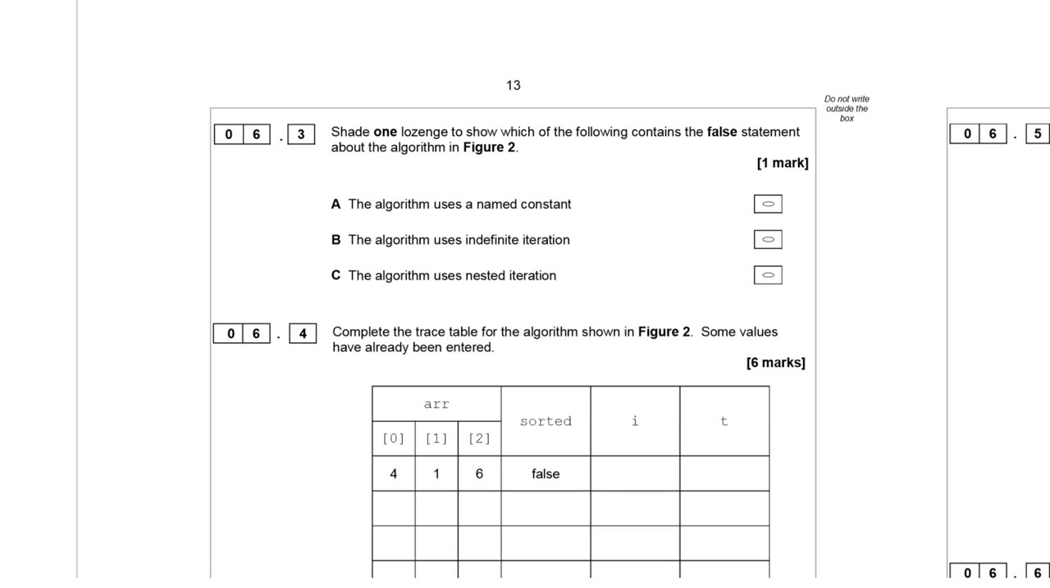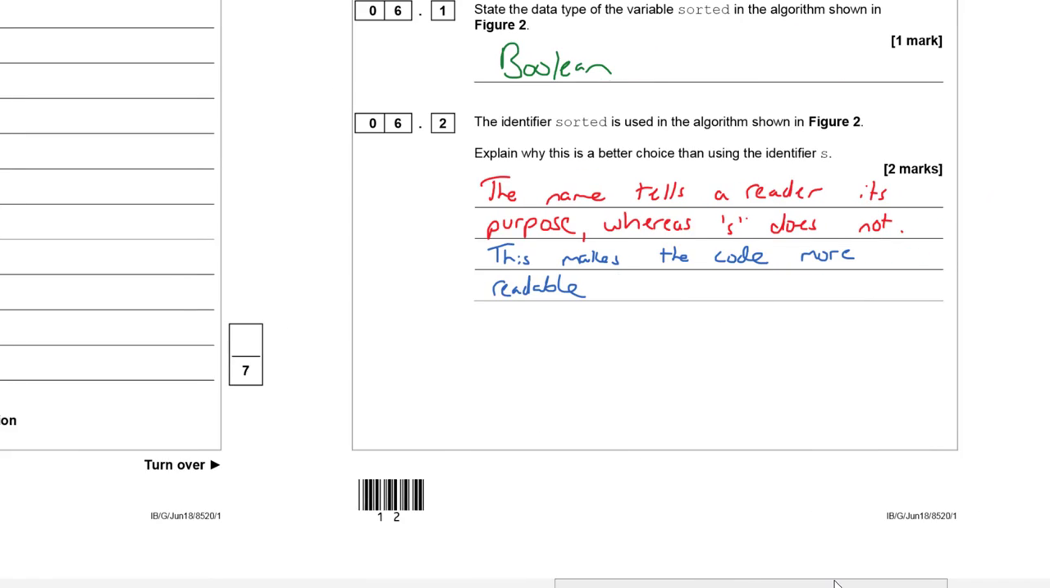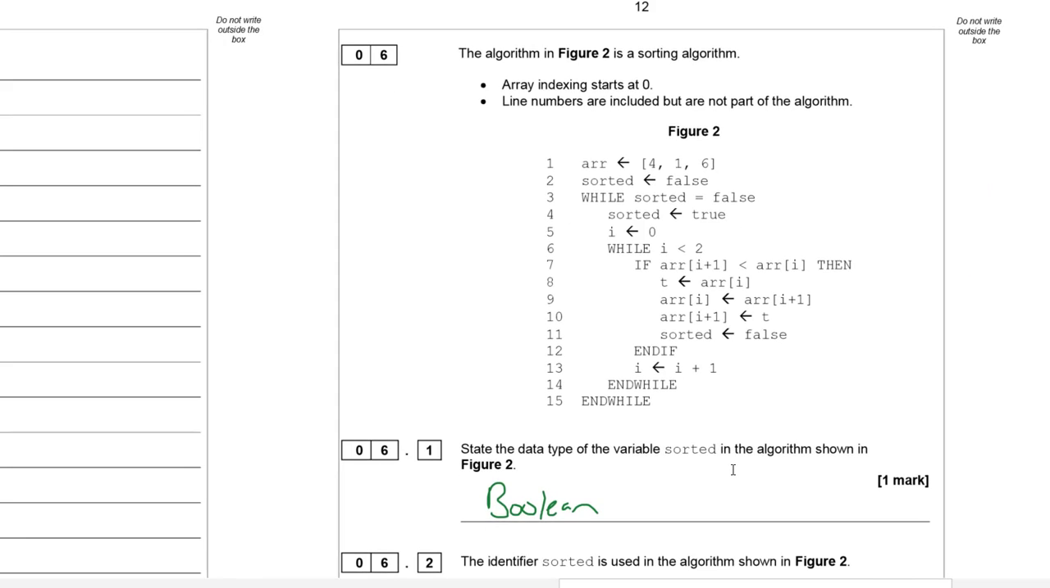Now we need to shade the lozenge to show which of the following contains the full statement about this algorithm. So first of all, does it use a named constant? Does it use indefinite iteration? And finally, does it use nested iteration? So let's go back and have a look and try and remember those 3. So first of which is a constant. So let's look for a constant.